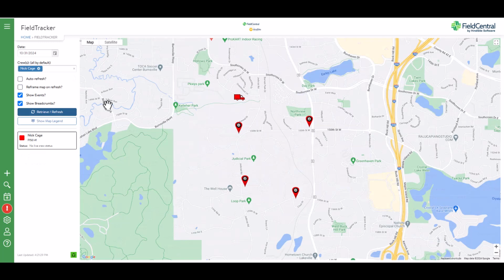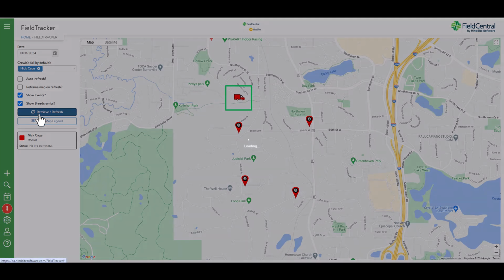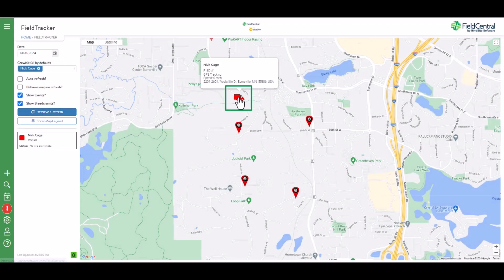When reviewing the crew's scheduled visits for the day, the truck represents their current location, and when the vehicle is off, the user will be able to hover over the truck and see ignition off. Once the vehicle turns on, this will update to GPS tracking.